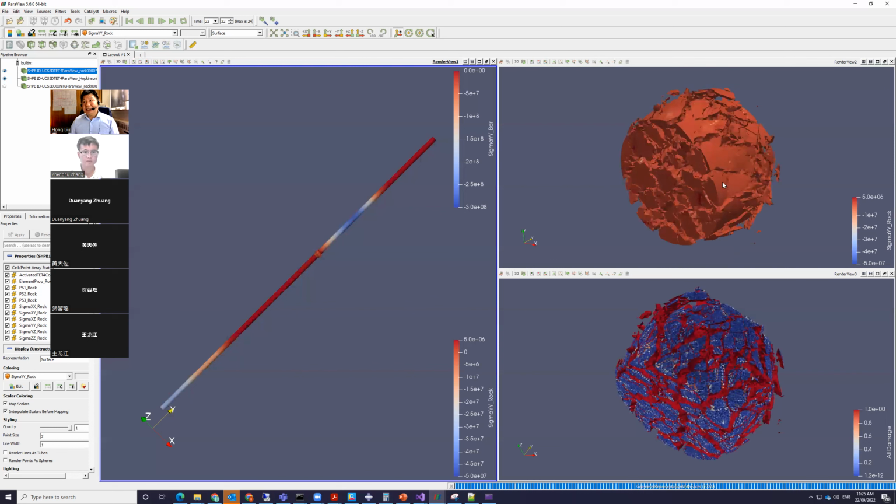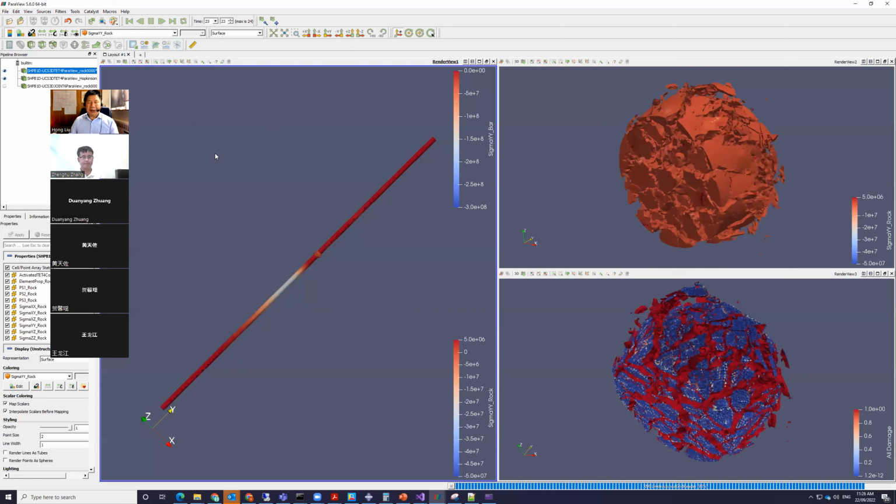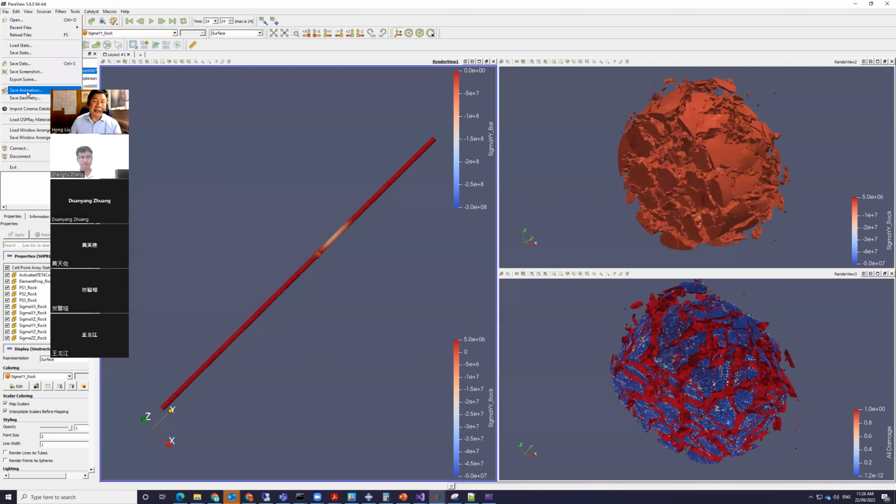Okay, so this is the visualization. After your calculation, you can use Paraview to do the visualization. You can also create a video here, so you can create the animation. What I put in my PowerPoint presentation is actually using Paraview to present the animation.